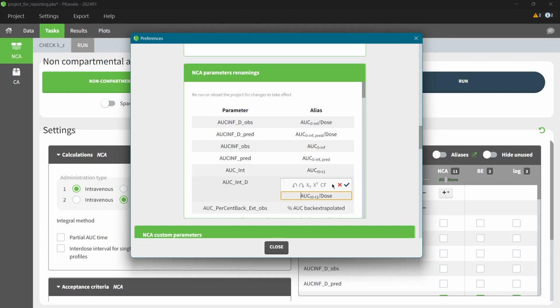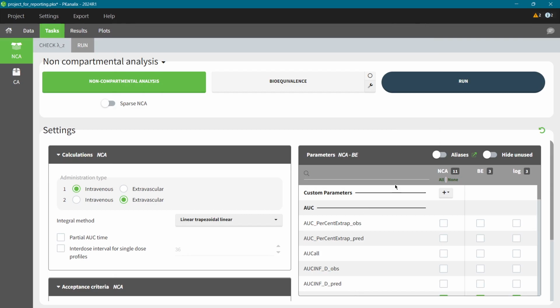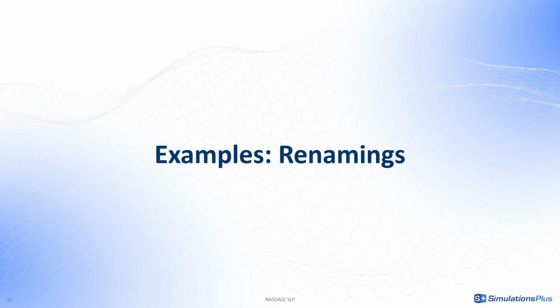Moreover, as the aliases are in the preferences of PKanalix, they will be applied to all projects that you create. You can also access aliases with this icon here in the table to select parameters. If for any reason you want a special renaming of parameters in your report, or you need to rename covariate modalities, for example, you can use the renaming section of placeholders.